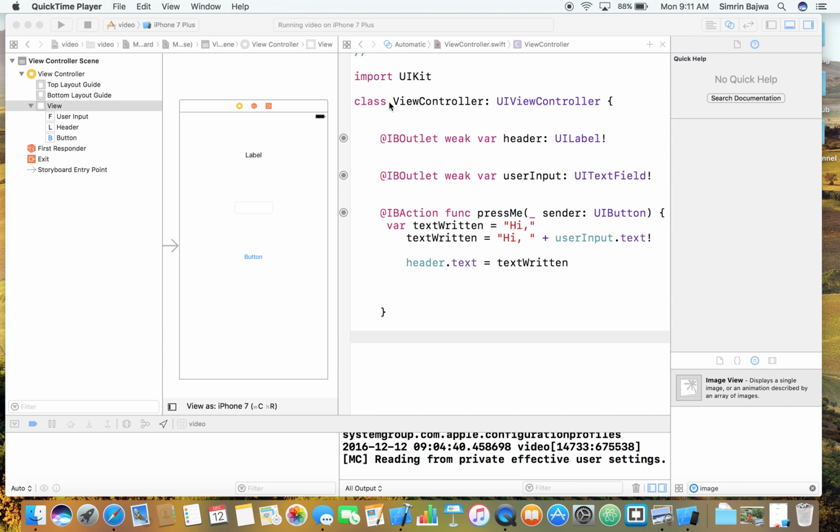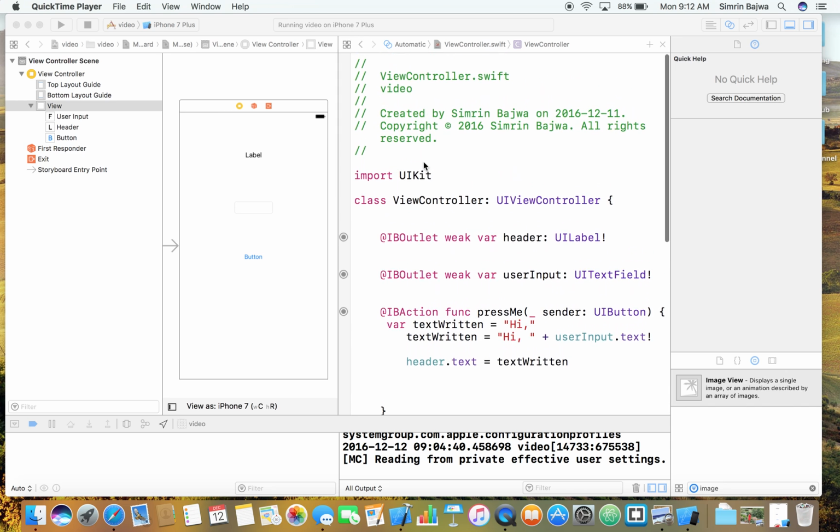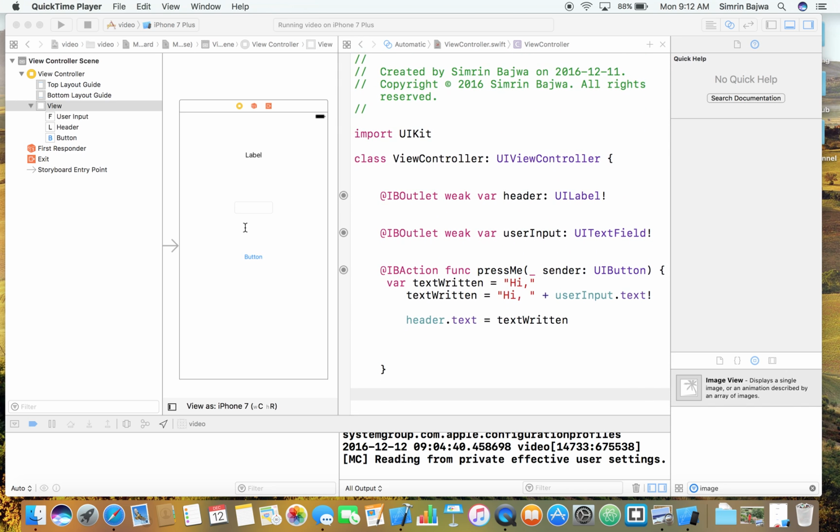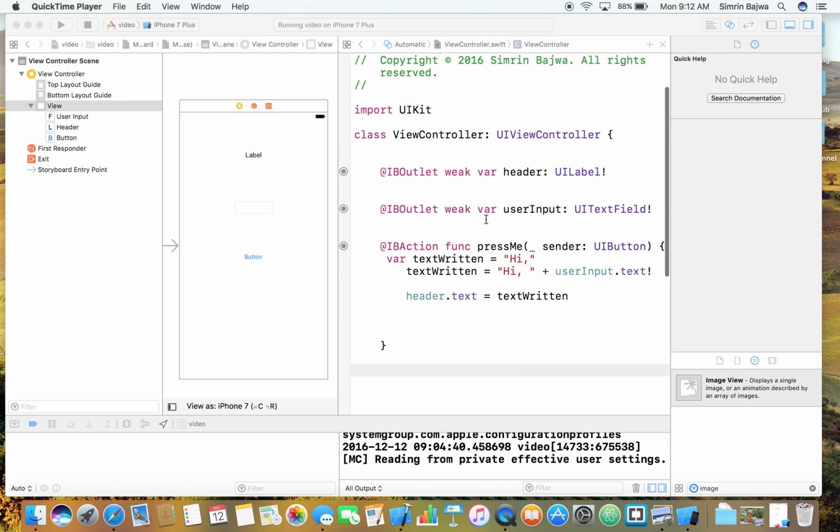Hi everyone, this is going to be an extension on my last video, which was basic app development on Xcode. In the last video, I had made a very basic app. It just had a button, a text field, and a label. So basically, you would type in a name in the text field, you would press the button, and it would show up, hi, the name on the label. So very simple, very easy. Just only 4 lines of code right over here.